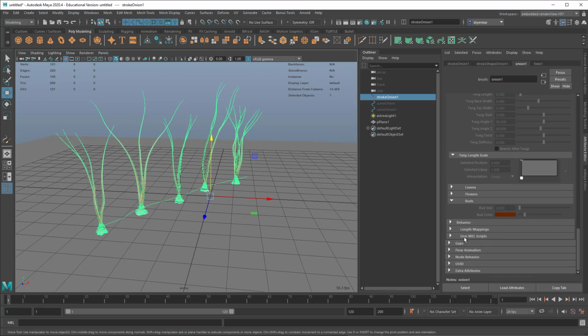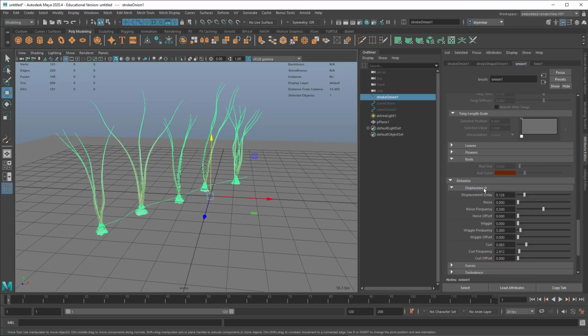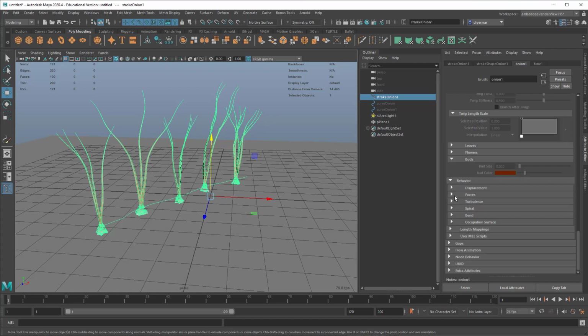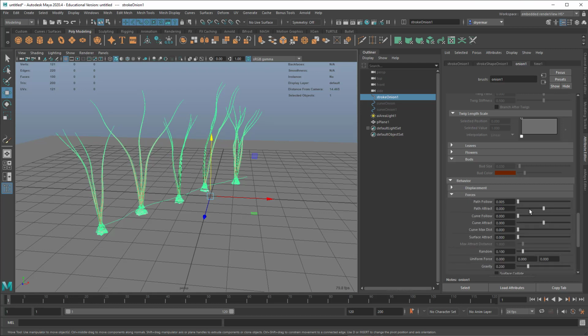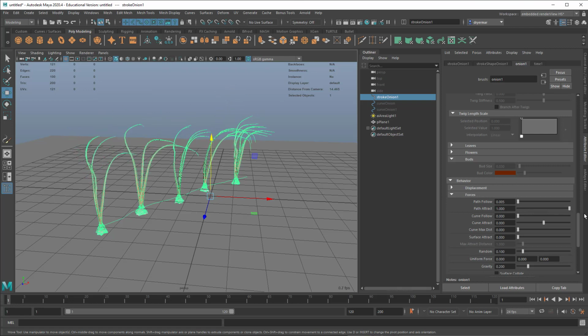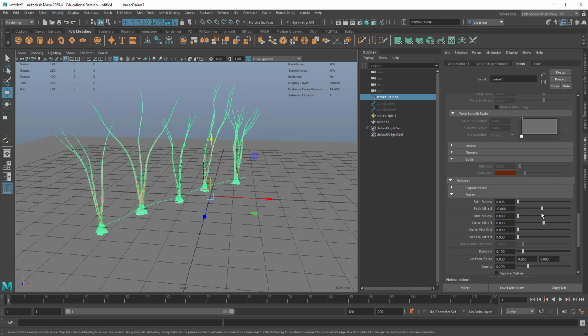Right. And then there's behavior, displacement. This is how they're bending along their length. You can add noise to these. You can add curl and so on. You can put forces in the world, so you can make them attract to the path they were grown on, so you can make them bend towards that.